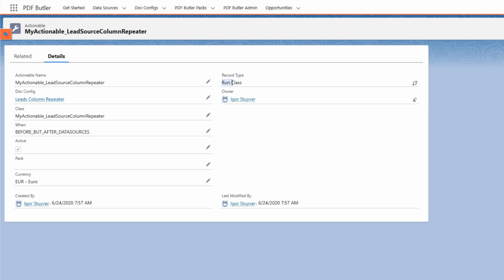and this actionable is of type run class. I have added the class my actionable lead source column repeater. I have indicated that I want to run it before but after the data sources, and that it's active. Obviously, if you don't put it to active, it will not run and it will not create any data. If it has the wrong class, it will not run. If the class is not global, it will not run, and so on and so on. So these are the steps that you definitely have to take.